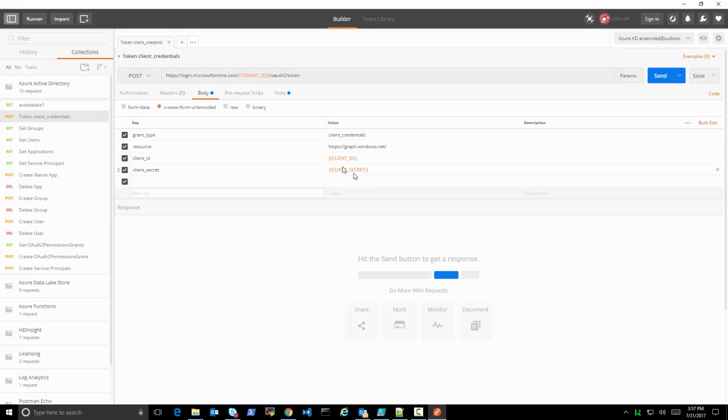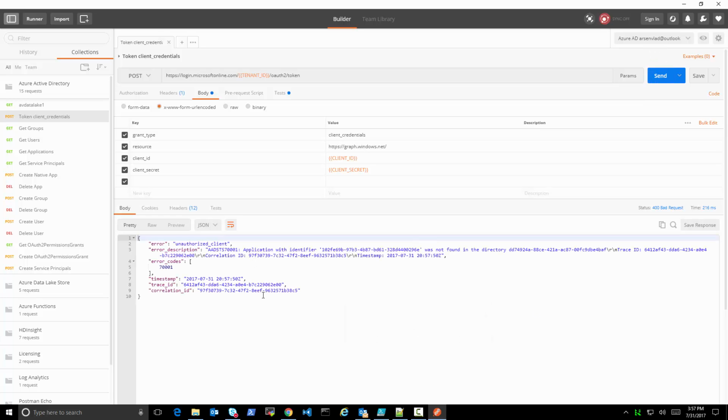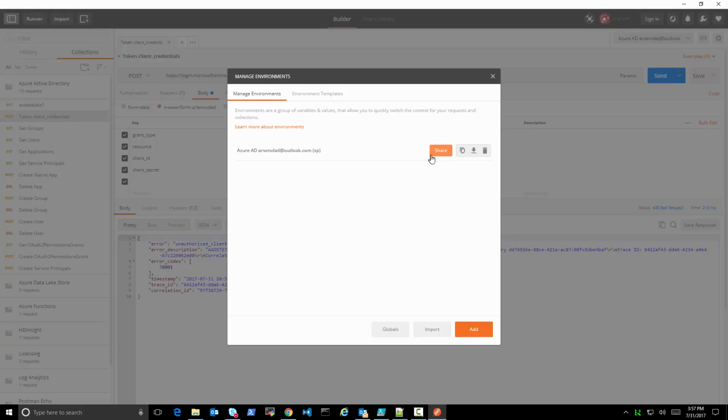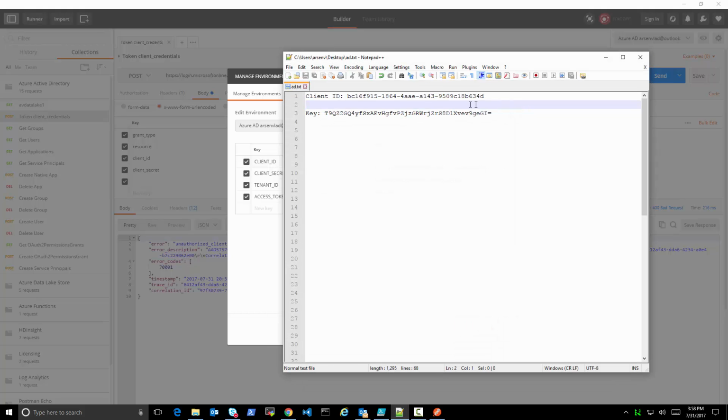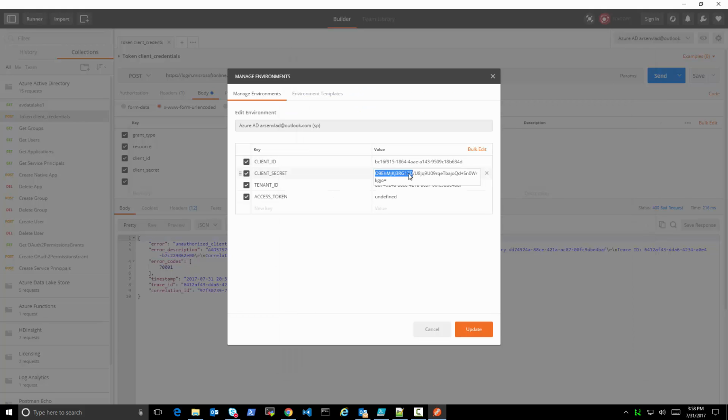Right now, these are pointing to wrong values. So we should get a failure because I did not update. I just created the application, right? So notice it tells me that the application doesn't exist, etc. Where are these values coming from? They're coming from an environment that I define inside of Postman. It's very convenient for this purpose. So there's my client ID. So for client ID, we have this application ID. And for client secret, we have what we copied before.